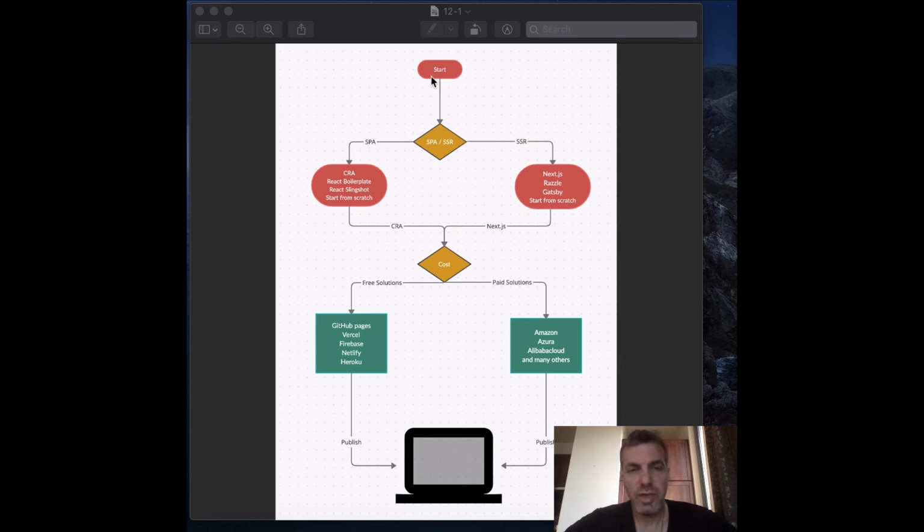So as you can see here, we have the start, and then you can decide if you're going to go with single page application or server-side rendering, and you can add more. Those are not the only two options, I want to point out. Then when you make that decision, you need to decide, for example with single page application, what are you going to use? You're going to use Create React App, React Boilerplate, React Slingshot, or just start from scratch and create your own configuration instead of using a boilerplate. Then if you decide on server-side rendering, the main options are Next.js, Razzle, Gatsby, or you can also start from scratch.